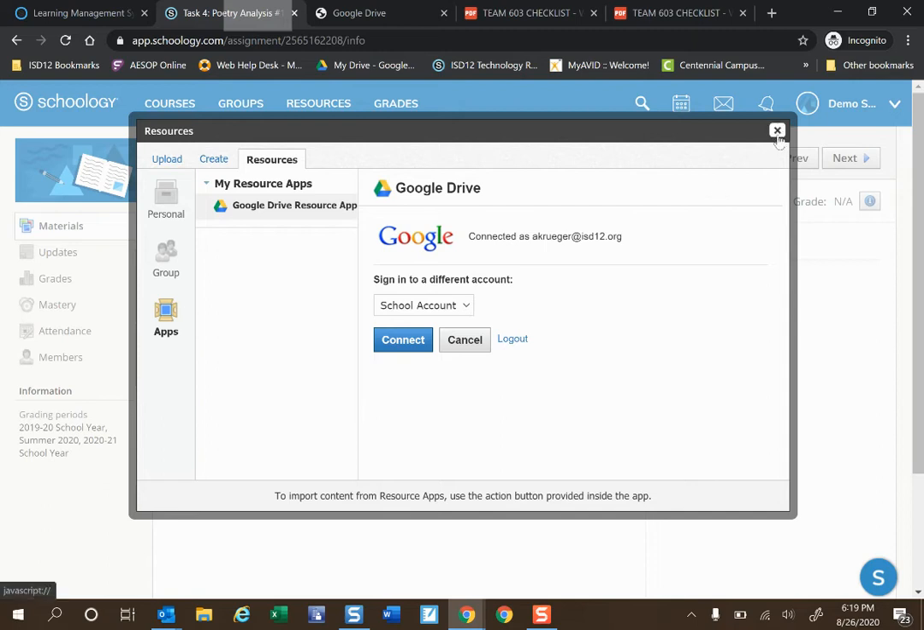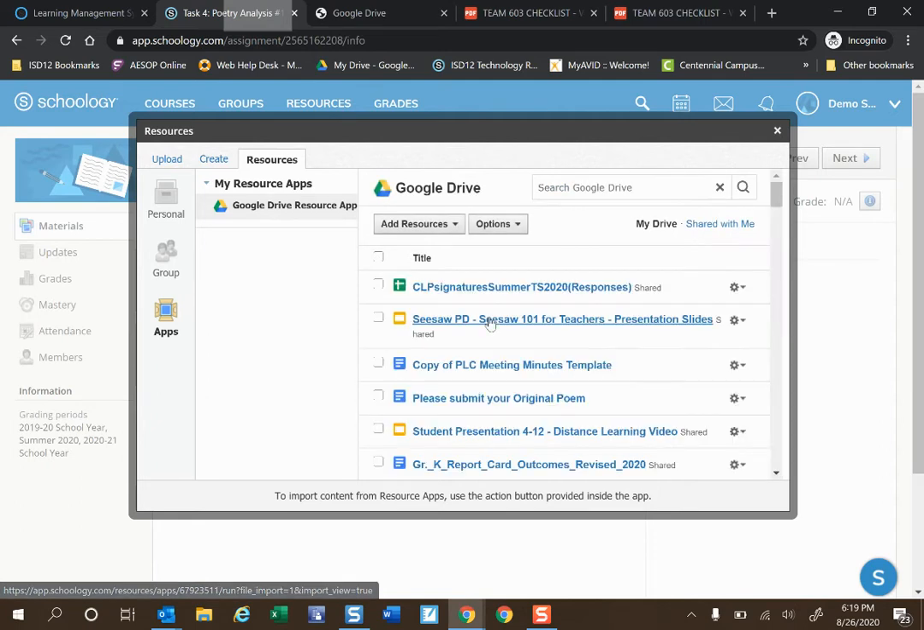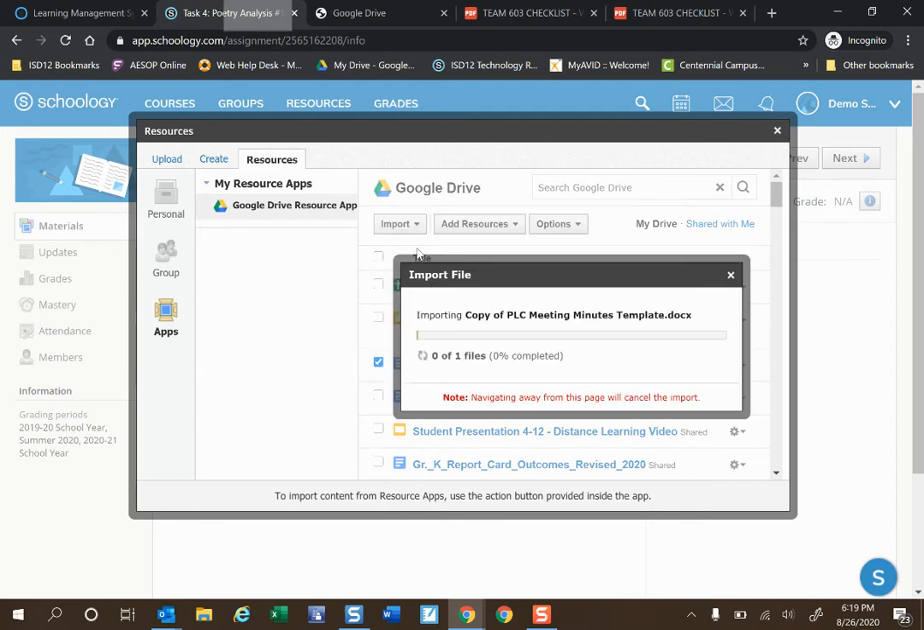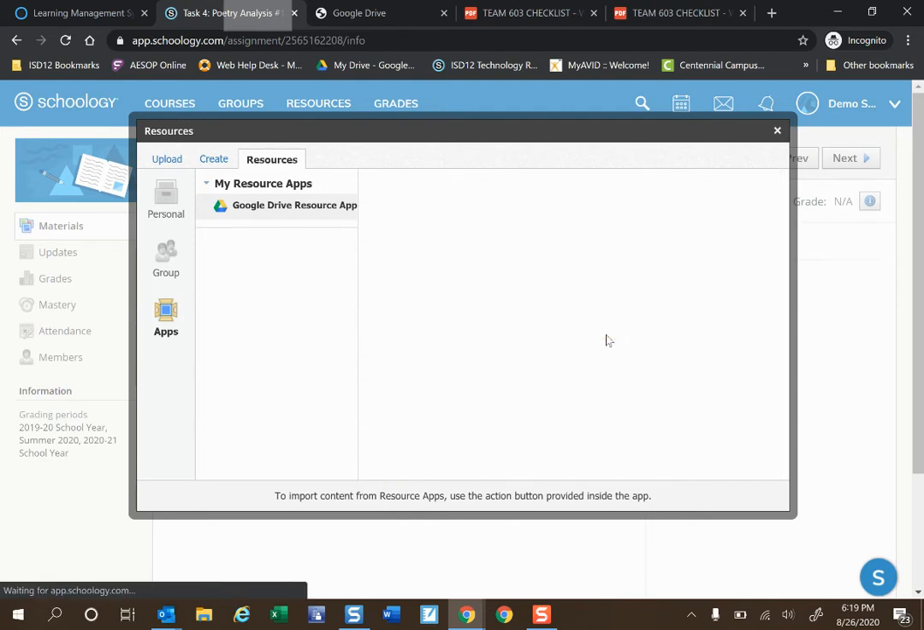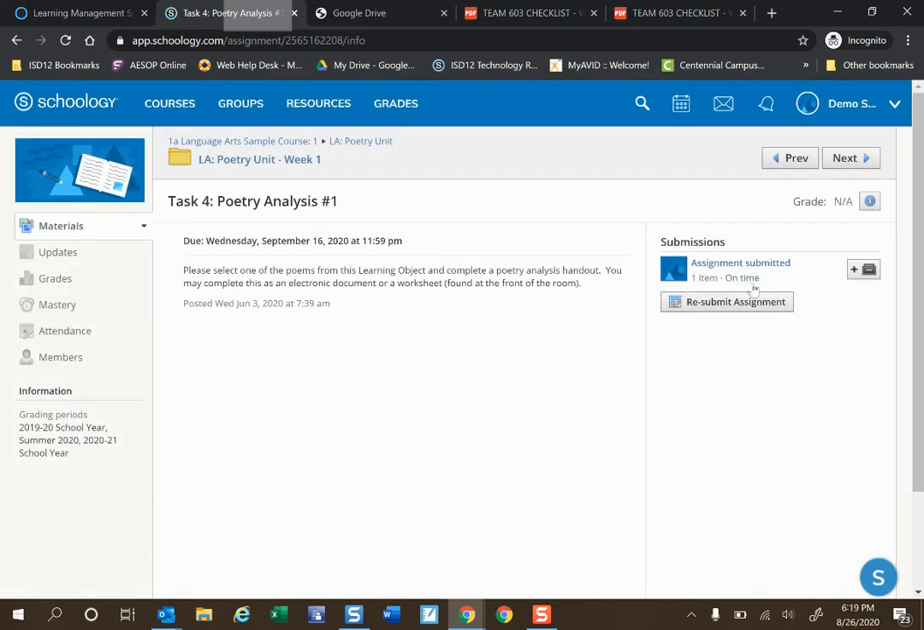I might even just go ahead and let's say I did want to connect one of these, so I can show you what that looks like. So perhaps I want to do this option here. And then I would just click import file and it will take a minute. It will import that file from my drive. And what you can see is there it is. My assignment has been submitted.